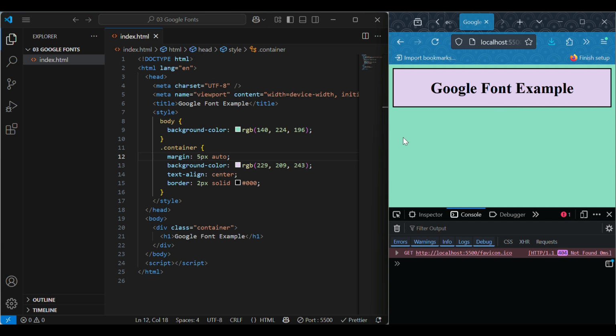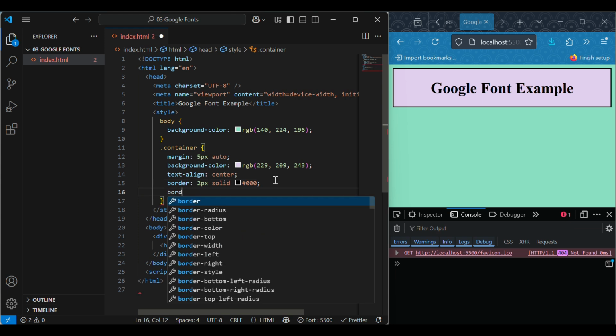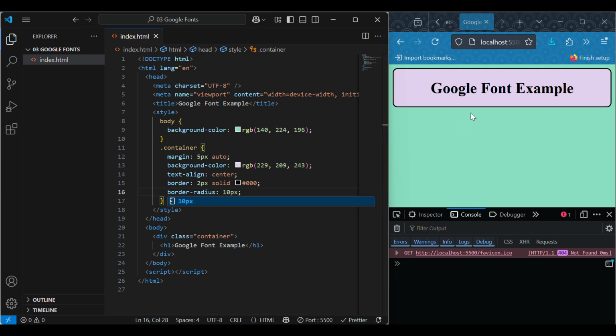So one thing I do want to do though is round off the corners. So that's going to be border radius, this one. And I'll start with, say, 10px to see how that looks. Control S. There you go. I think it's a lot nicer now. Okay, so that's just our header in the container.